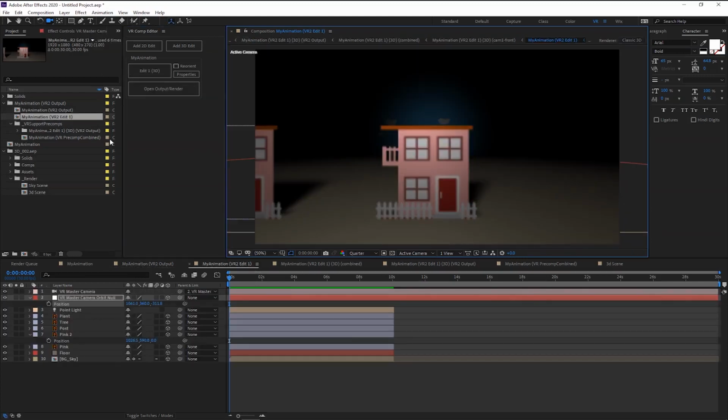Okay, so this is how you're supposed to work with the VR camera. I hope this made things much easier to understand. If you have any questions, please email me. This is not an easy workflow, but this is how it's supposed to work.